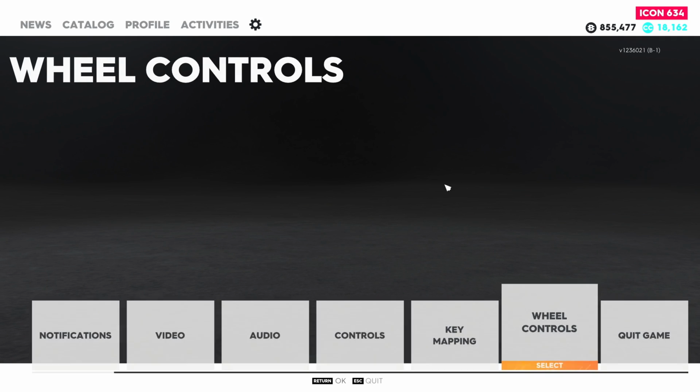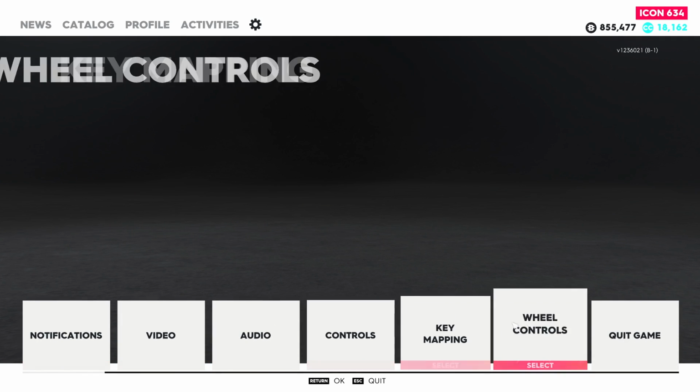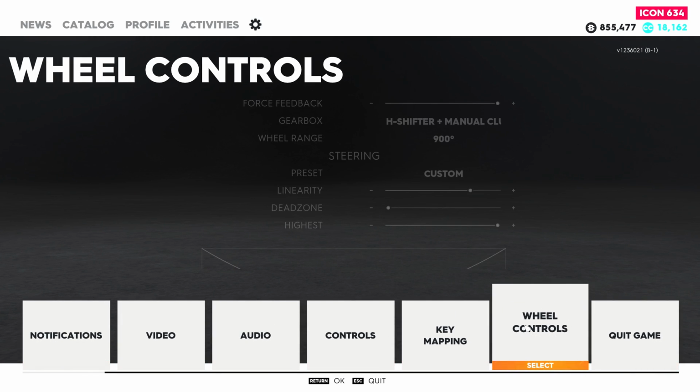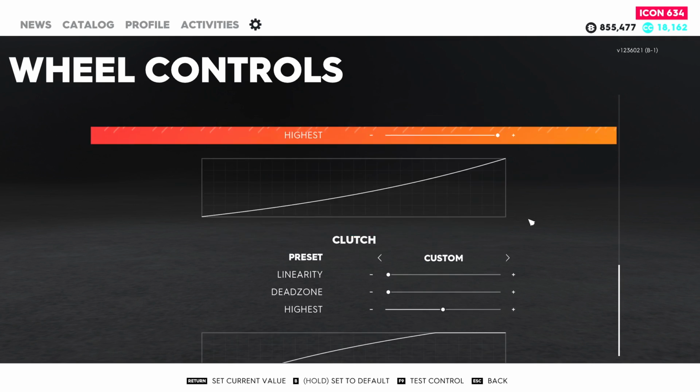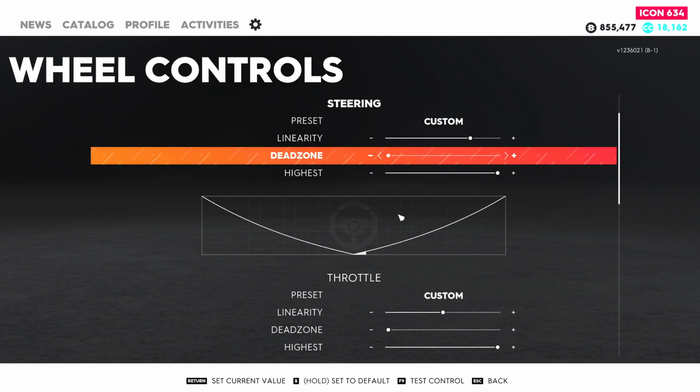So now when you head over to the settings, you will see, first of all, that the wheel controls button is not grayed out anymore. So that means you can click on it and obviously you can change all the settings you want. And now the wheel is properly recognized in game.